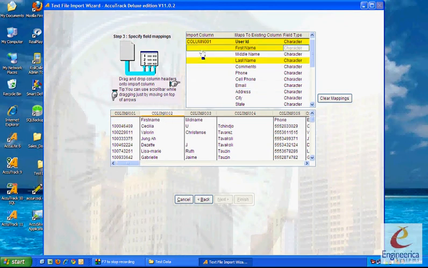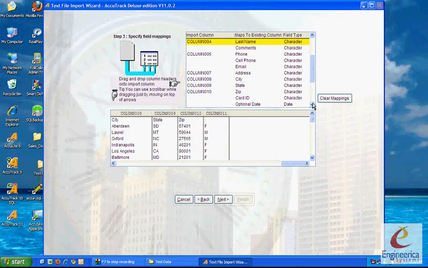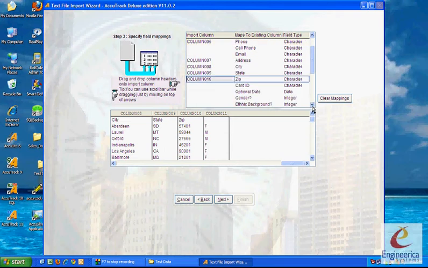Alright, so column 2 is my first name, column 3 is middle. I'm just going to map things accordingly. Now, your sheet might be in a different order. It doesn't have to be in the same order as mine. Okay, phone number. Go down here a little bit more and go over. Address, city, state, zip. Let me go over to the right on this bottom file, and look, I do have one more column. I want to put that in my gender field.